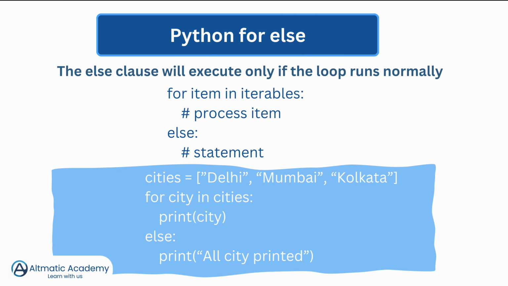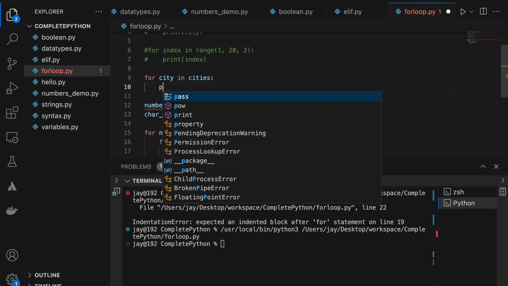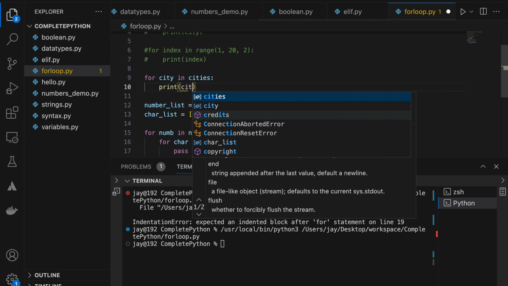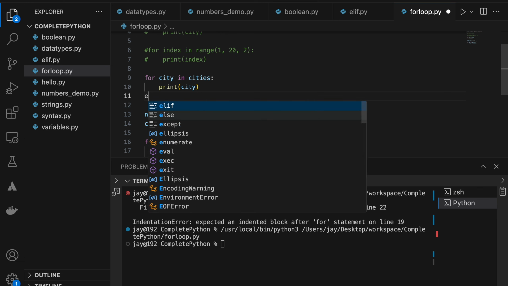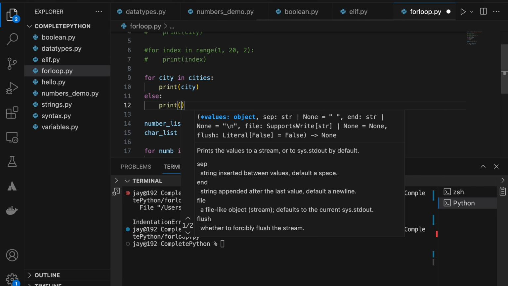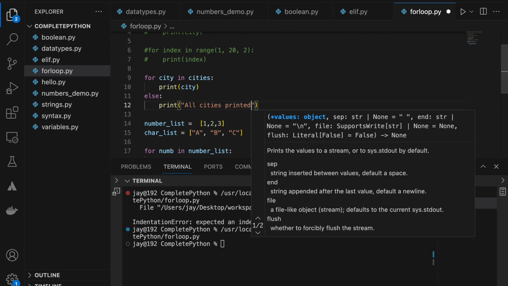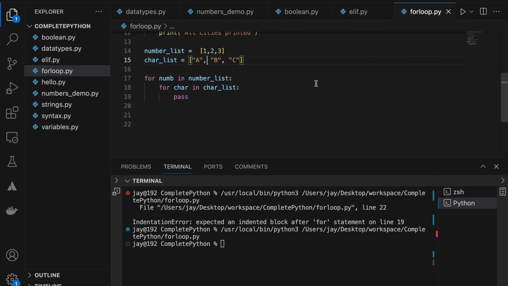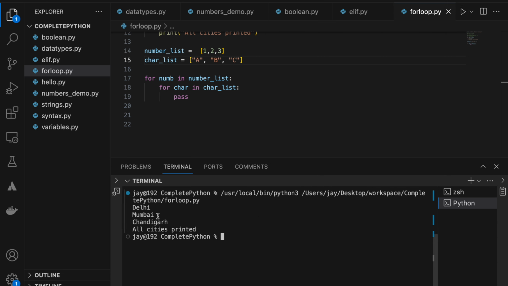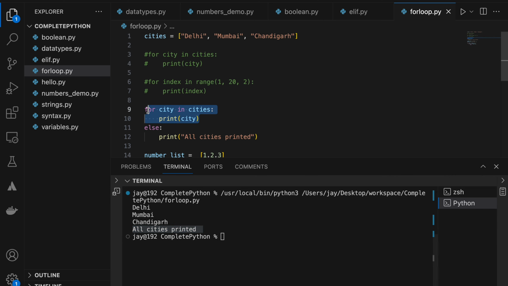cities. Suppose I'm printing here print city, right? And here I'm putting else, print all cities printed, right? So if you run this one, let me clear it for better visibility. You see Delhi, Mumbai, Chandigarh are all printed, and the else part is also executed. All cities are printed. So this is how it works: it will print all the cities, and once the loop is finished, it will print the else message.